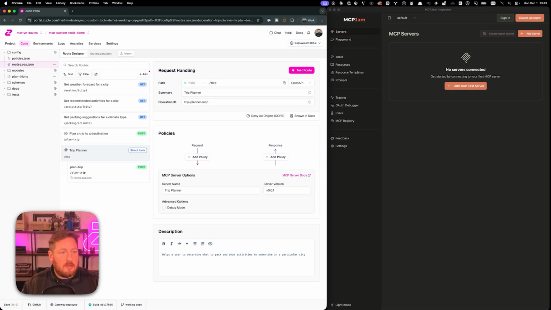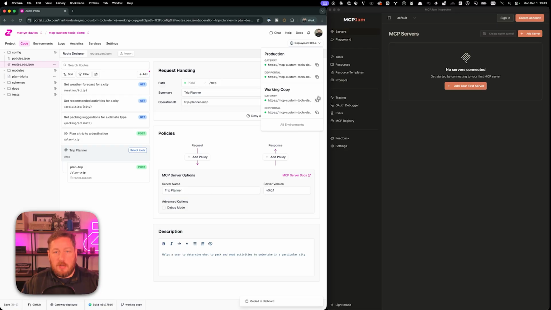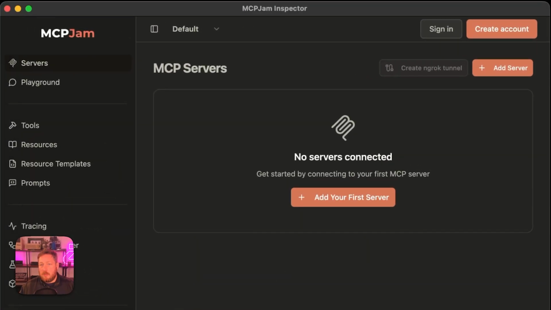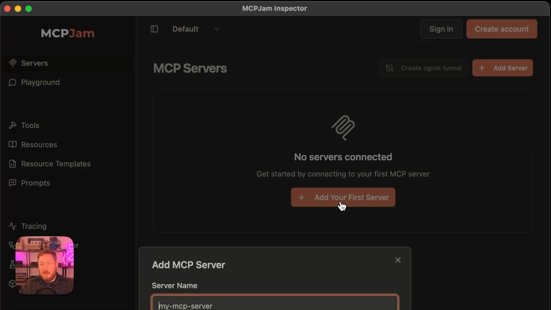What I'm going to do now is just test that this is set up correctly. So I will grab the deployment URL from over here. We'll take this working copy version, and inside of MCP Jam, which is a testing tool for MCP servers, you could just as easily do this with MCP host if you just want to do command line based stuff, or you could use the official model context protocol inspector as well. Works just as well, but MCP Jam's got a little bit of extra flavor to it, and I quite like working with it. So we're going to add this in here.